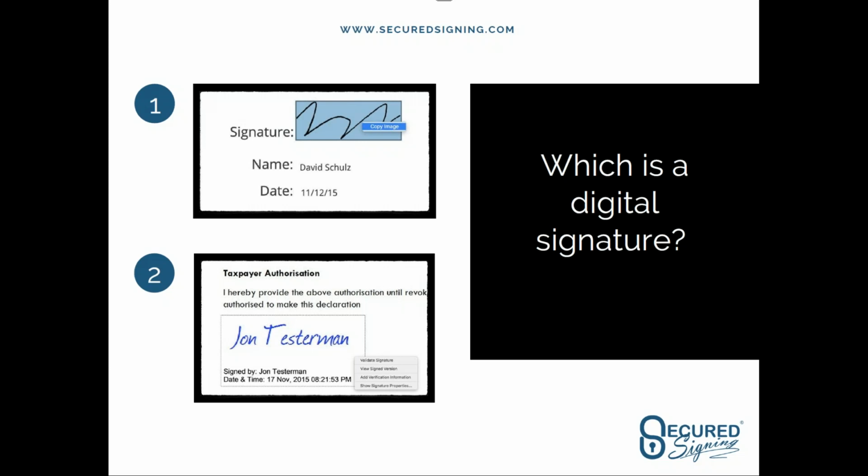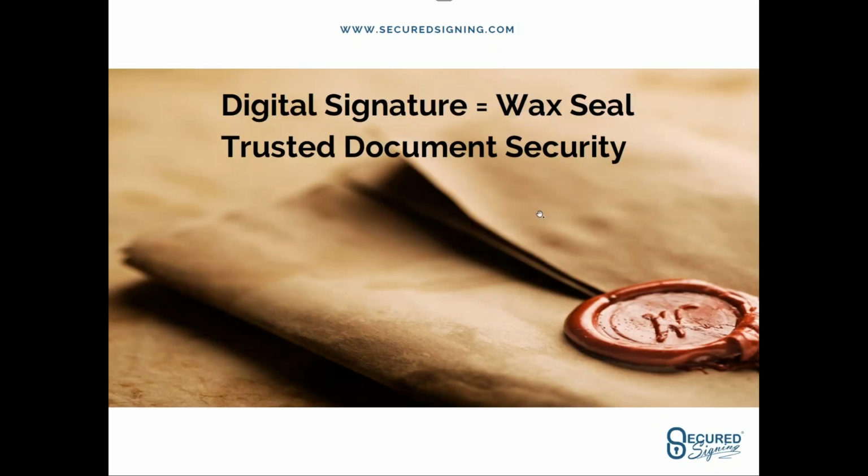If you do want to know a lot more about this and the point of difference of Secured Signing to other signing platforms, we have a lot of information on our website and quite a few really simple to understand blog articles that you can have a look at as well. That just explains some of the more practical implications for you.